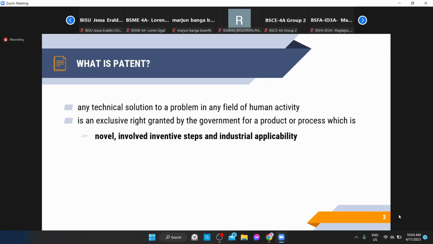Like for example, the patent is only 20 years and non-renewable. Utility model is 7 years and non-renewable. Then, industrial design is 5 years, and you have 2 consecutive 5-year renewals, which is a total of 15 years for the duration of its protection.